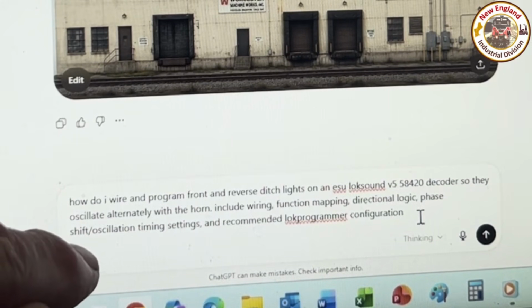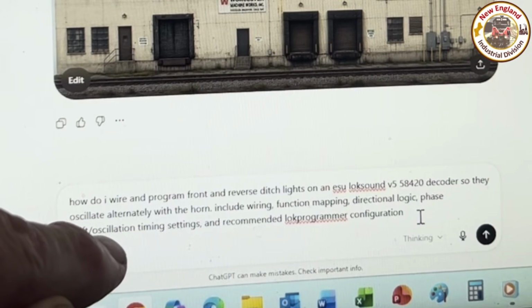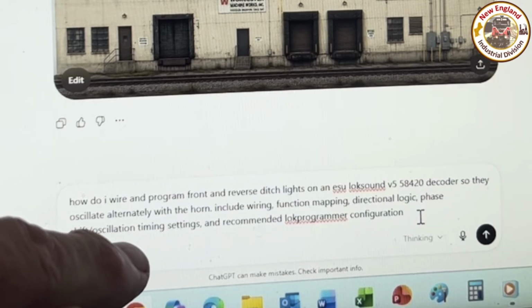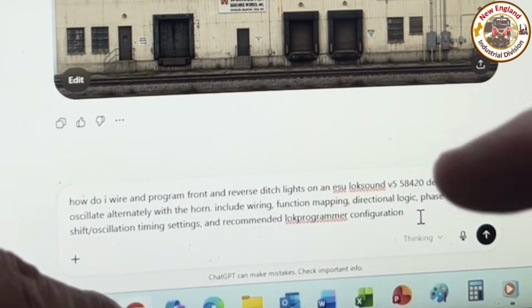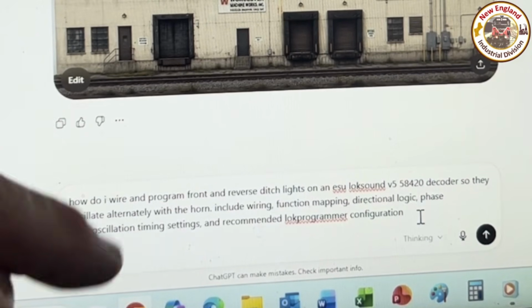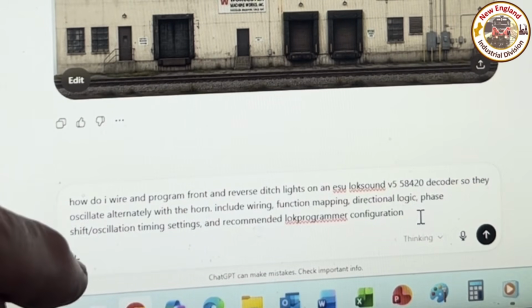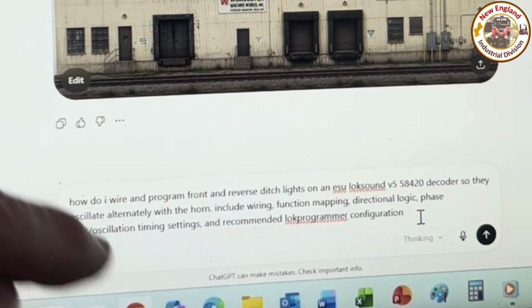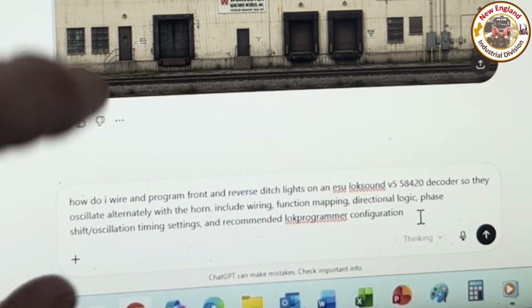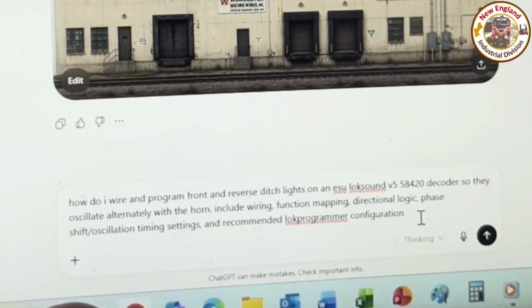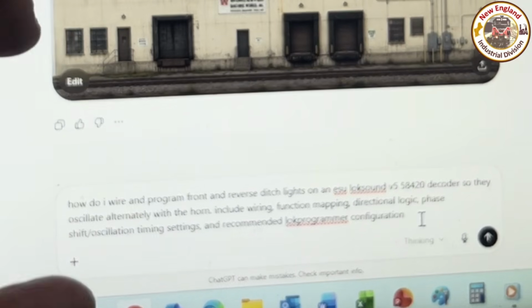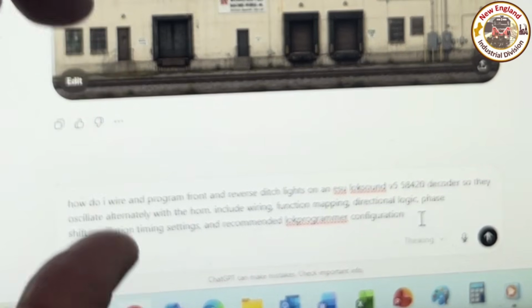And I know that I have to talk about phase shift oscillating timing, because if you're familiar with the way the LokProgrammer works, that's how they refer to it. The phase shift between two lights is the timing of the alternation, or the altering between the two lights. So as you get more knowledge, you can go in this, which I did, with not a whole lot of knowledge of how to program a decoder, and that's fine. It's just going to take you more prompts.